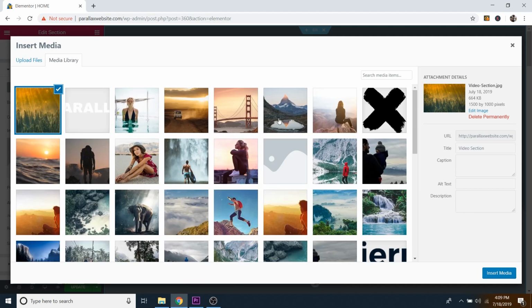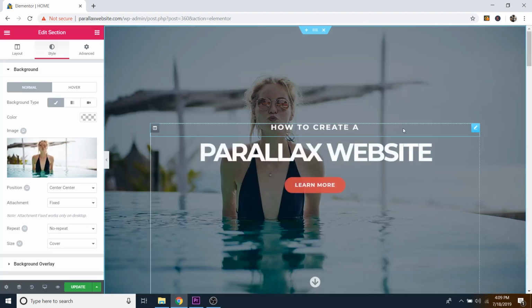So now that I've got all my images imported, I'm going to select the one that I want to put as my background, which is this one of this girl in the pool. And it'll even say main section right here. So I'm just going to click on Insert Media. And now there is the girl in the pool.